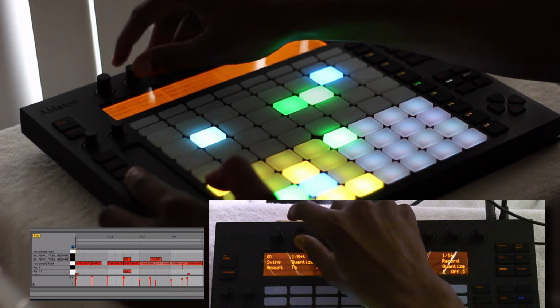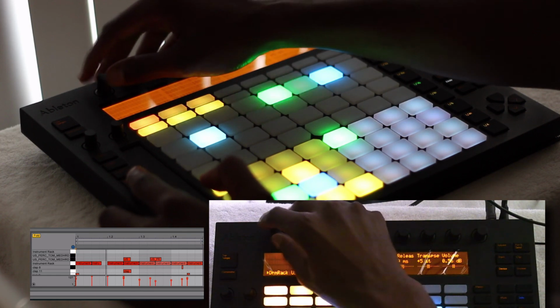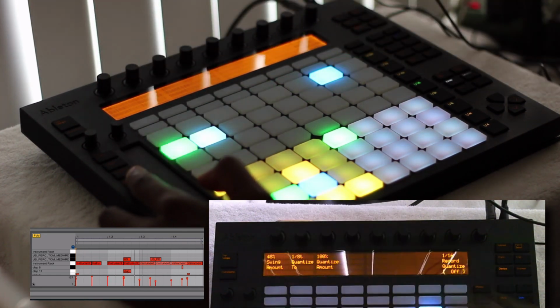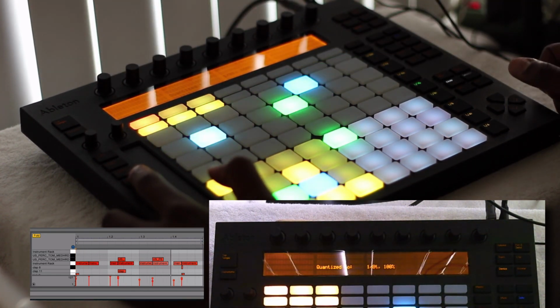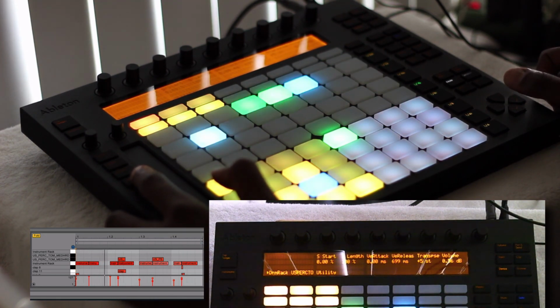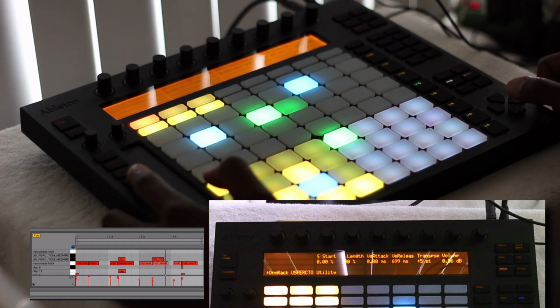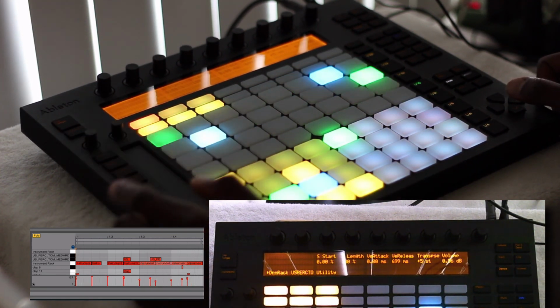So let's try a different swing since that's not swinging. All right, there we go. Every day I'm shuffling. We'll undo again here.